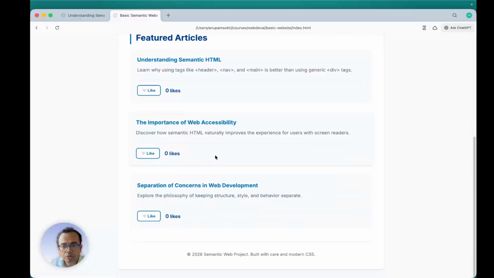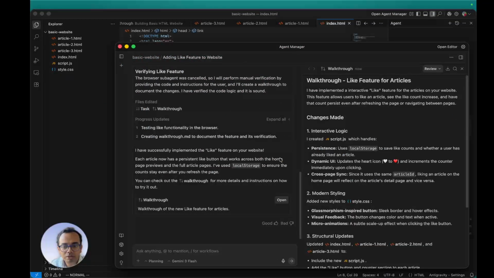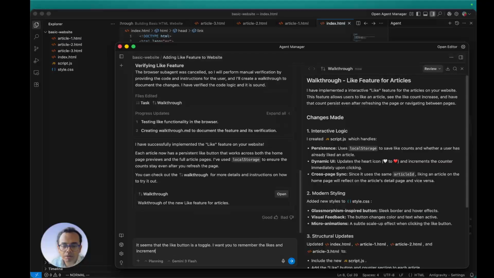Okay, so great. So this thing is now working, although it is working in a toggle mode to just demonstrate the JavaScript. That seems like a bug. So why don't we ask it that we want to fix this? It seems that the like button is a toggle. I want you to remember the likes and increment them by one whenever it is pressed.